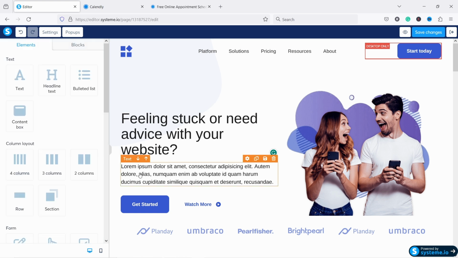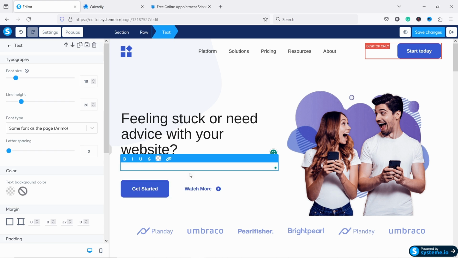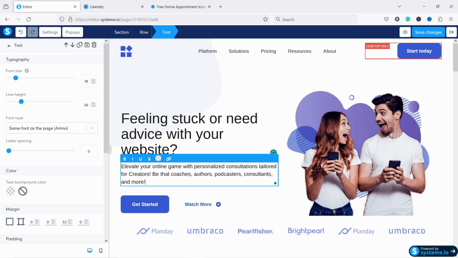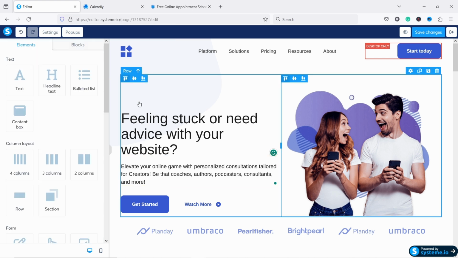Then I'll add my text here. So again, same thing. I can just select this one, remove what's there, and then just copy paste my own text or start typing. Again, you can adjust fonts and things like that here. Now, at some point you might get tired of always adjusting the fonts.